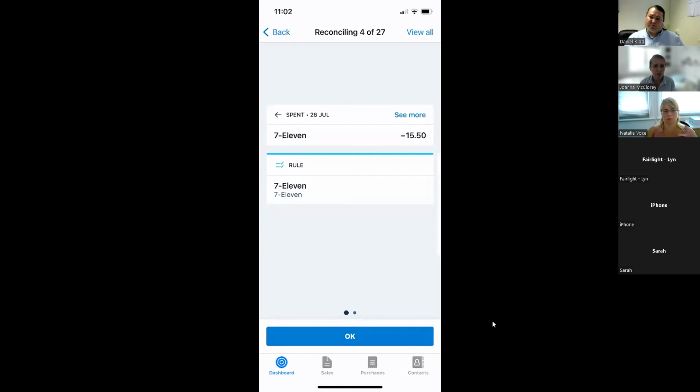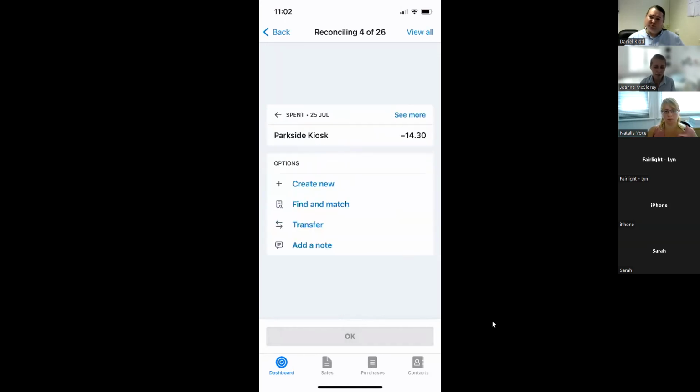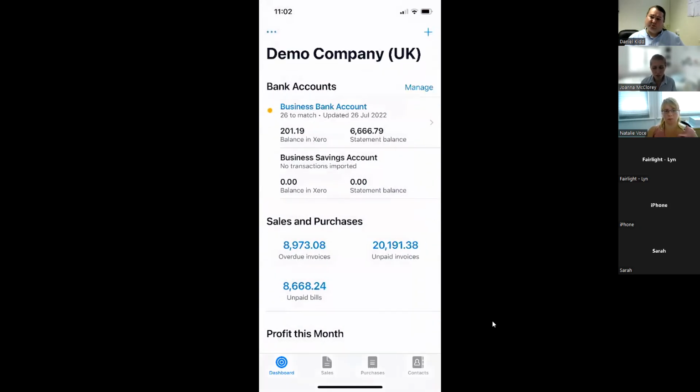That's another one for 7-Eleven. Again, we've got a rule created. If you're happy with that, click OK, disappears. It's as simple as it is. So that will be just simple transactions on the bank.